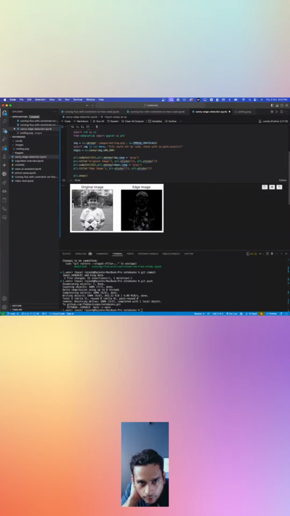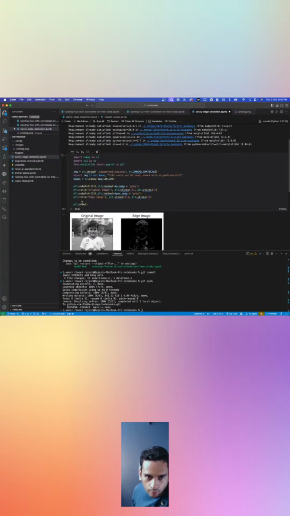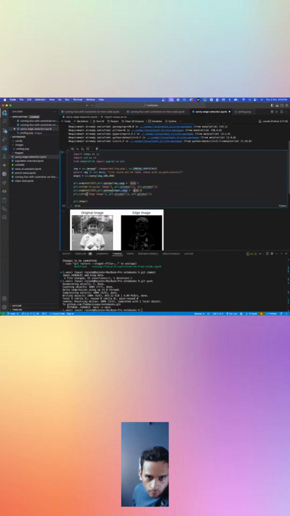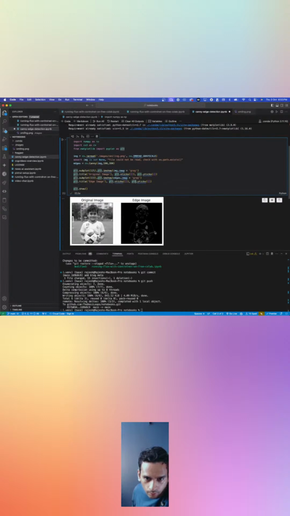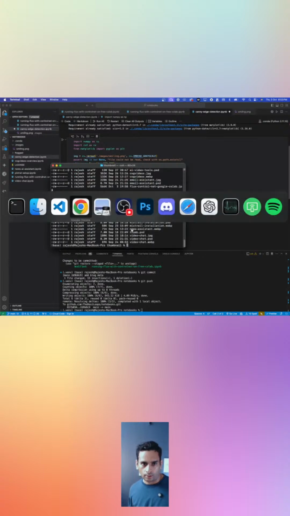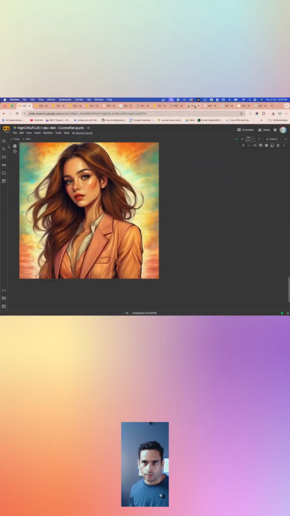Edge image. CV Canny, what does it do? 100, 200 plot. Okay, if I zoom in, can I zoom in this? No. Original image, politics, whatever. Missing a lot of images, and that's the problem. Not able to detect a lot of images in this. Maybe we can customize some things.